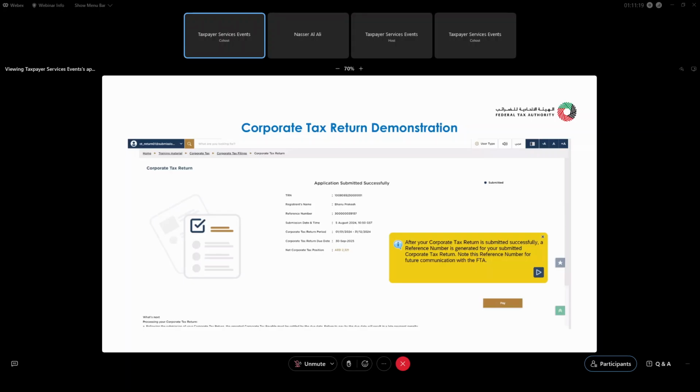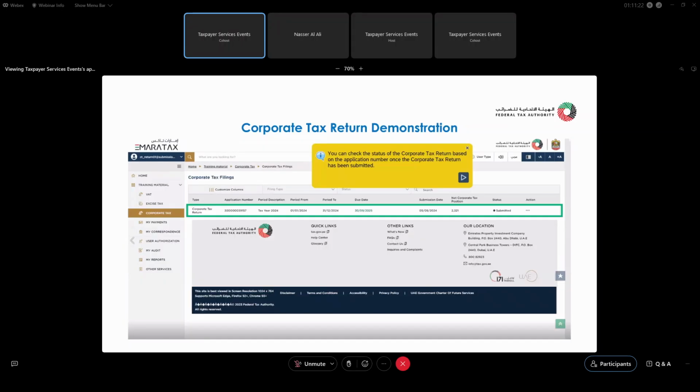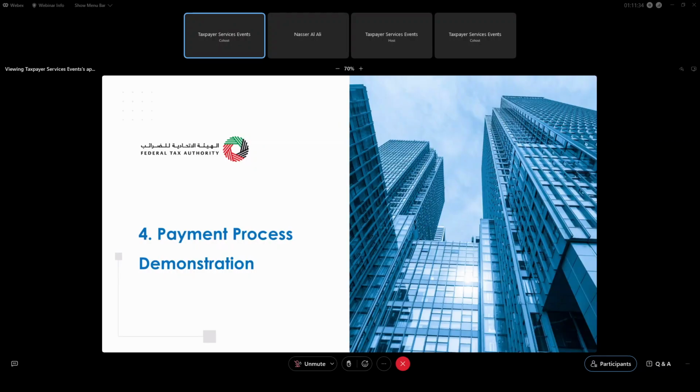You can go back to the dashboard of your profile where you can view the status of your return, where it says here submitted, and you can view the submission date and all the details required. With this, we've successfully completed the corporate tax return process, and we will proceed now to the payment process demo.